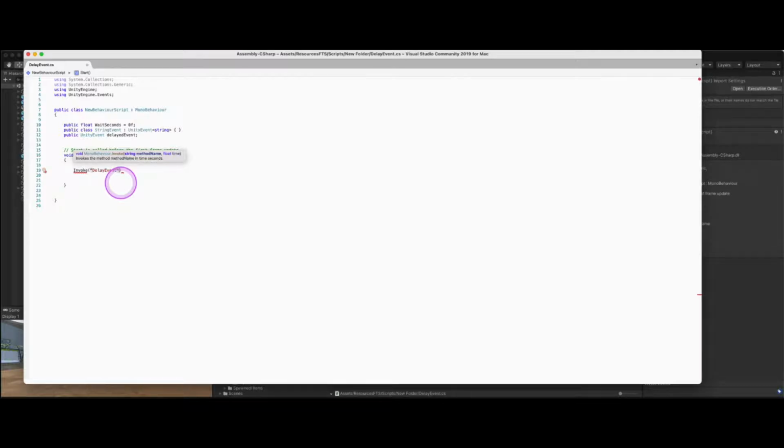So we invoke the delay event, then we hit the comma, and at the top we called this wait seconds, right? This is how many seconds it's going to wait before it invokes the delay event. So now we just type in that wait seconds, and we end it with a semicolon. So now what this is saying is, after wait seconds here, we are going to invoke here the delayed event here.